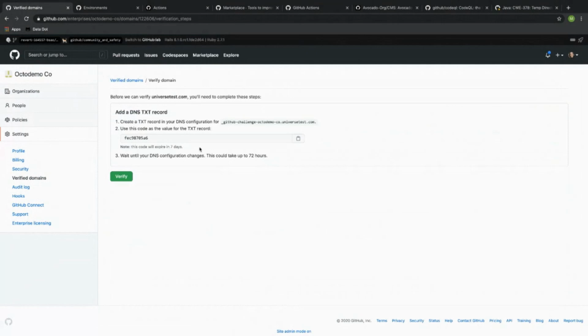You can see all I need to do is to add this to my DNS record, and then the domain will be verified within a couple of days. Hopping over to that audit log.